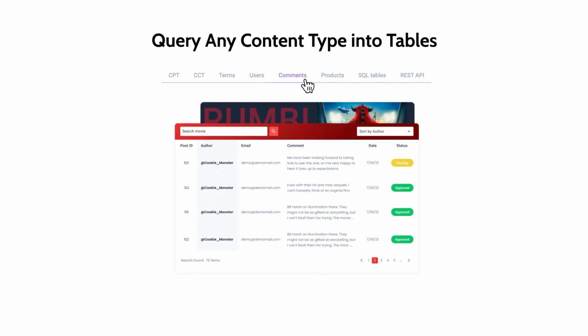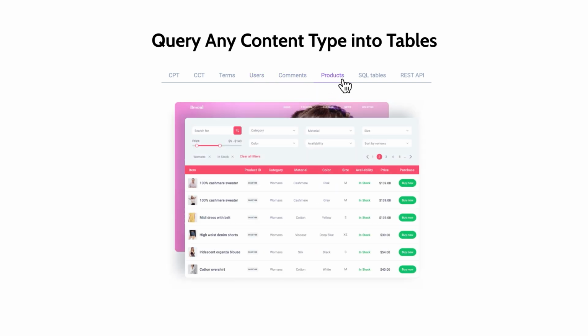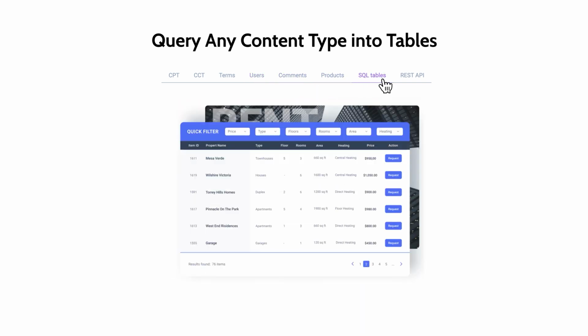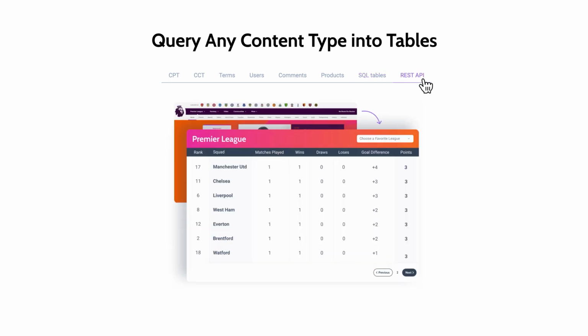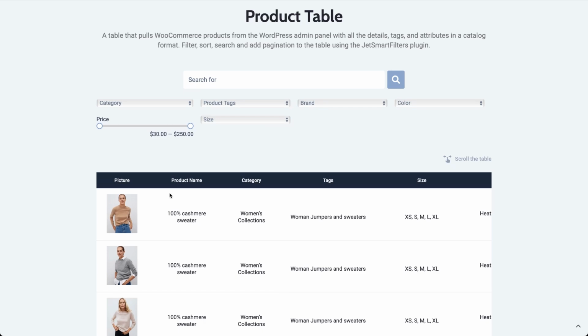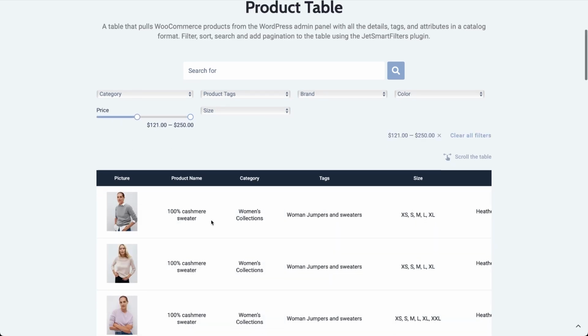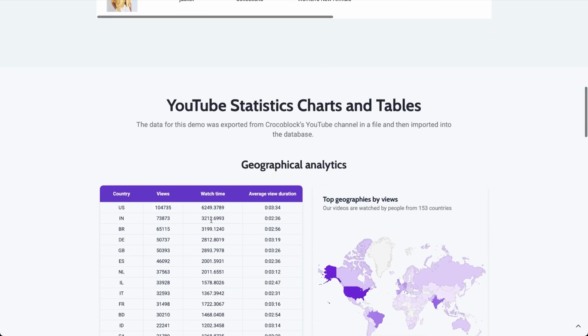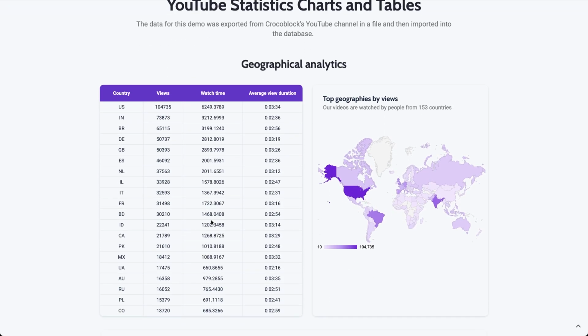These tables are perfect for product specifications, directories, digital libraries, or any type of structured content. You can add JetSmart filters for search, sorting, and pagination. And if you want charts instead of tables, that is also included with JetEngine. Just activate the Charts module and use your queries for visual stats.